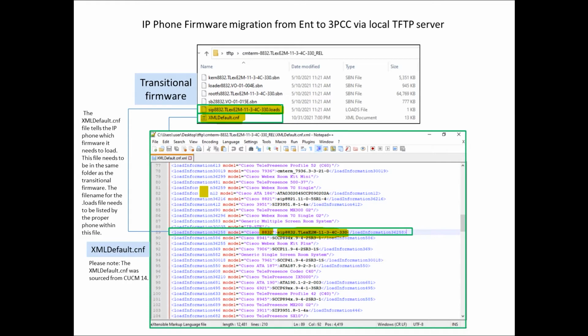By the way, this XMLDefault.cnf file was actually sourced from CUCM version 14. You can also use older versions, but the issue I ran into is the older versions I had did not have the 8832 phone in them, because this is a newer phone. So based upon the vintage of phone you're doing the firmware migration on, you could use older versions like CUCM 12.x or CUCM 10.x as far as the XMLDefault.cnf file, but it's really going to be based upon the vintage of phone, whether it's going to be listed in that file or not. In this case with the newer phone, CUCM 14 has the 8832 and is what we need for this firmware migration.